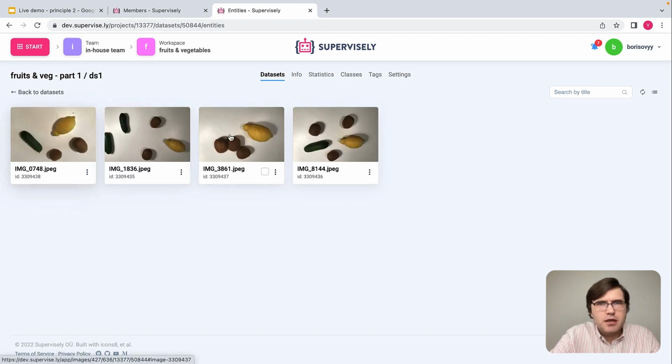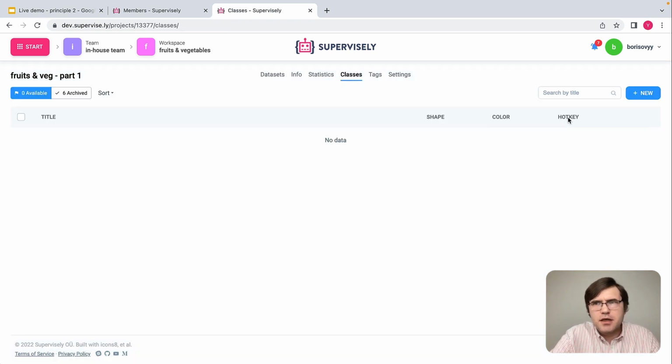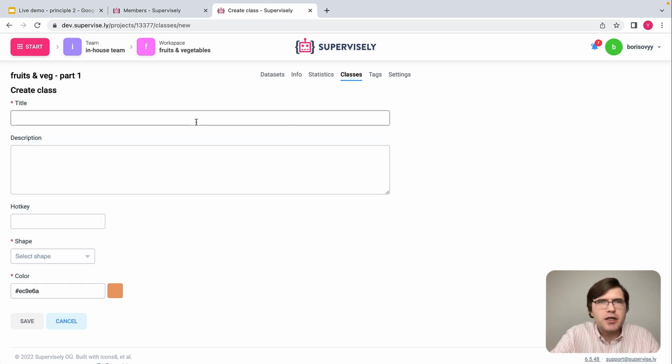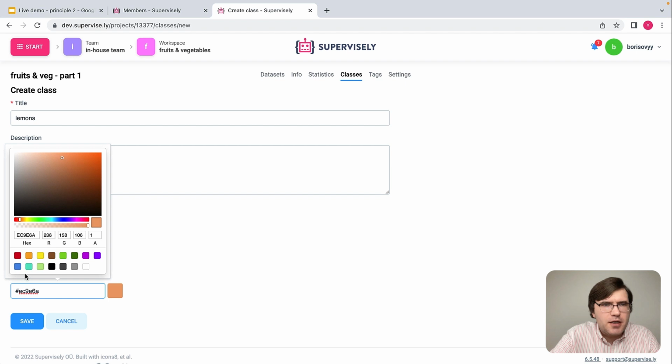It just contains 4 images that look like this. And let me first create classes. So I will label lemons here, and I will use rectangular shapes to label them. And let me also pick a color here, say like this.